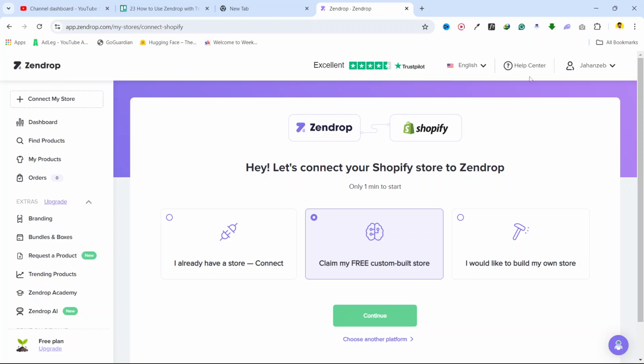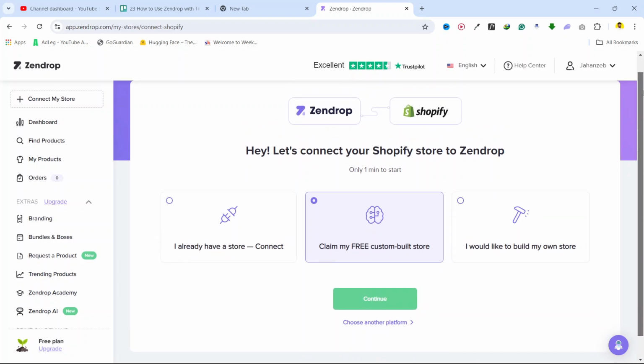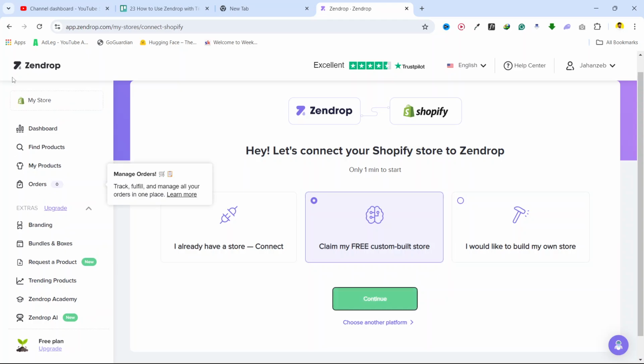So here you can see that I already logged into my Zendrop account. So first you need to log into your Zendrop account. Once you log in, you simply need to click on plus connect my store and you need to click here, or you can click here to continue.